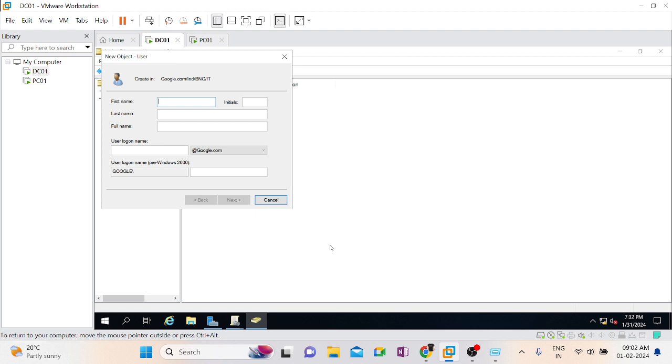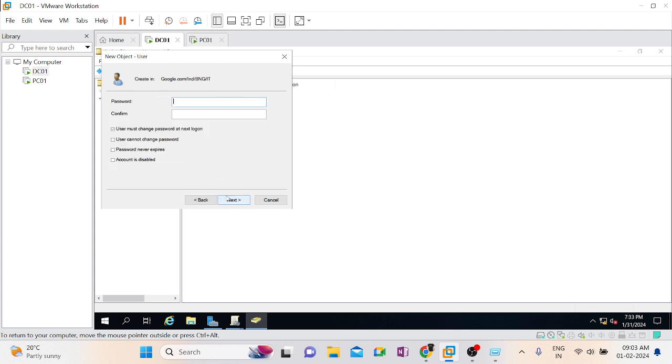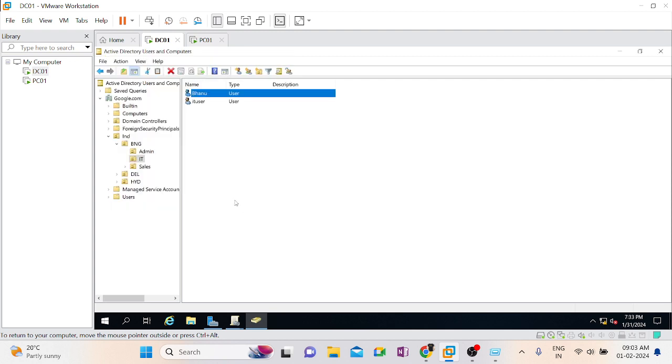New user, I can just take Bhanu. I'll create one user called Bhanu. She's an IT user. Next, password at the rate 123, and I don't want to change the password because I'm in the lab environment. See, now the new user called Bhanu got created under the IT department, under Bangalore, under India. So we are good. Now we have two users in the environment.